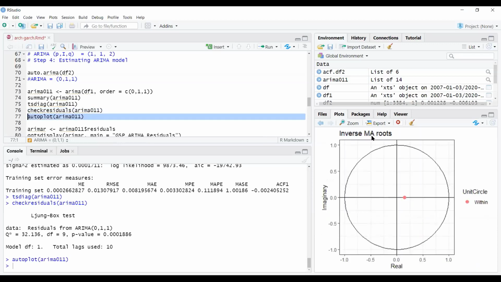Since there is only one MA, there is only one root. This dot should be within this circle so that the model is stable. If I make MA2, it will show me two dots. If I make MA3, it will show me three dots. This way, the stability is tested.